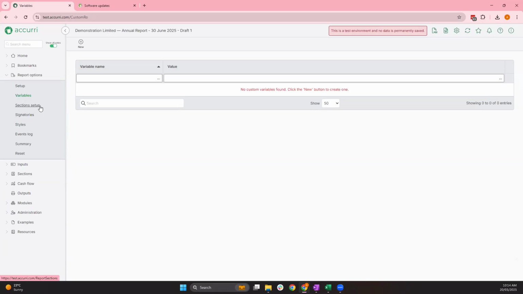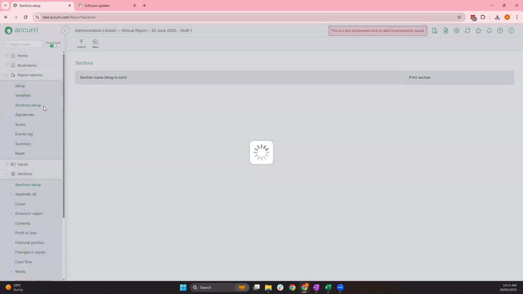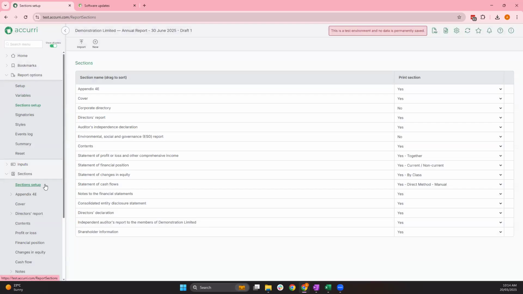Now, this screen was previously named report sections. And it has been relocated from report options to sections here. The reason it appears in both places right now is we know that you guys will need a bit of time adjusting at the beginning. So we have left sections setup under report options for now. However, if you were to click sections setup here, you would be brought to the sections setup screen under the sections category or header. I will be covering sections setup when we reach sections. So for now, I will move back to the report options.